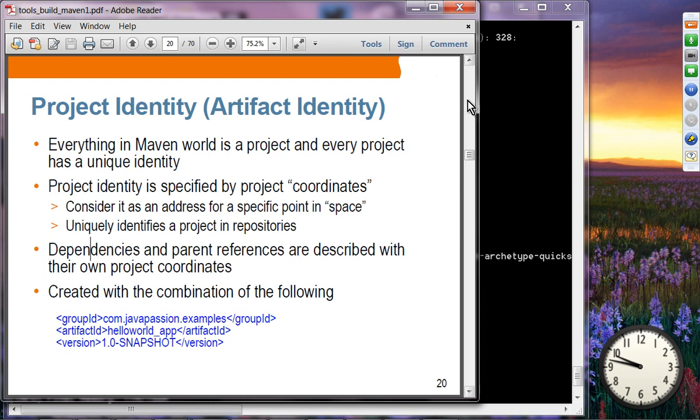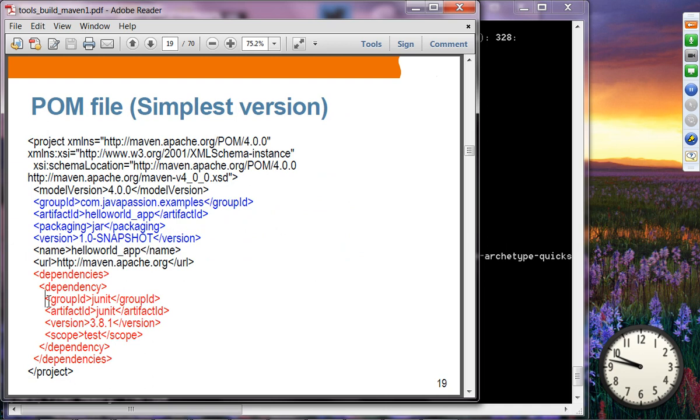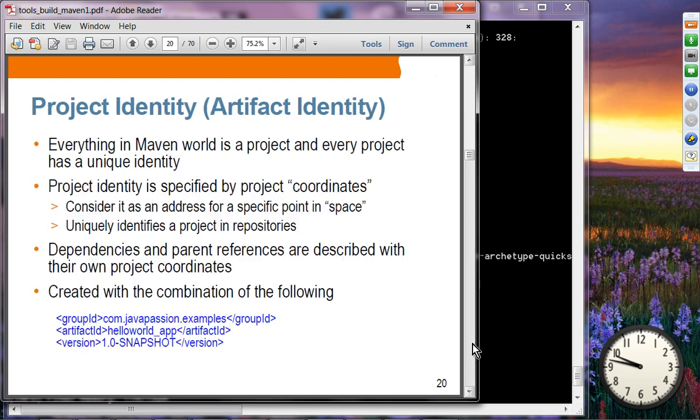If you see an example here, this particular dependency has its own identity in the form of group ID, artifact ID, and version. So again, group ID, artifact ID, and version: a combination of those three identifies a particular project.